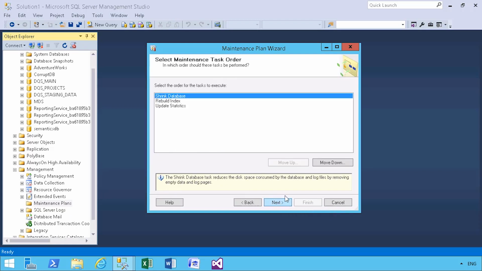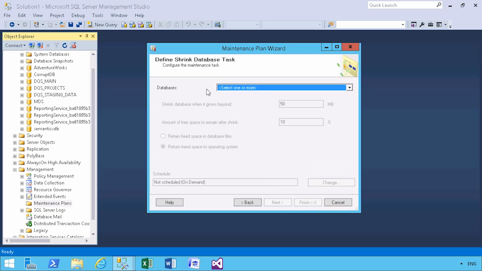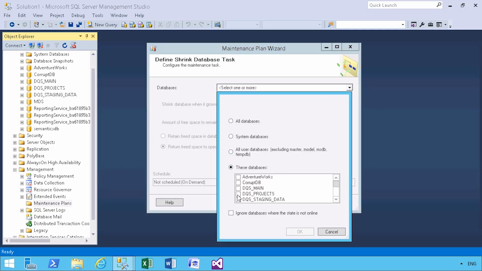So then we'll come into the screen where we're going to tell it how we're going to do the tasks. Now we're going to tell it what database that we want to run these tasks on. So in the drop down box we will select AdventureWorks.